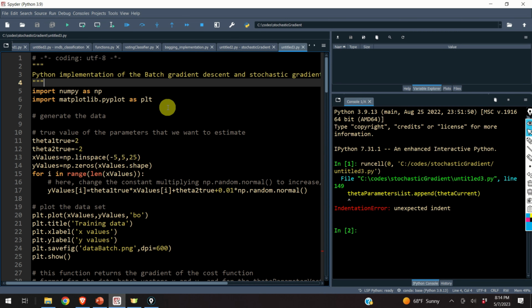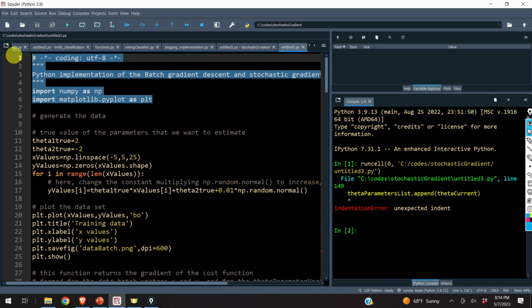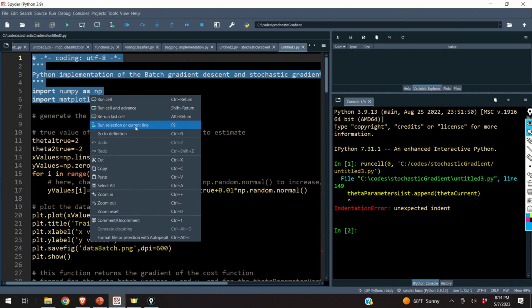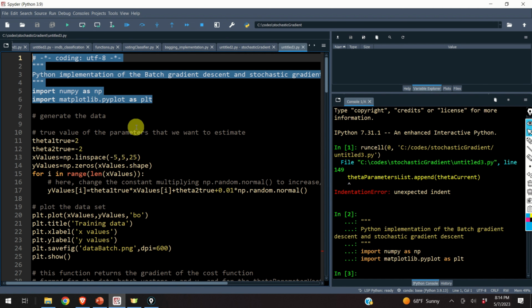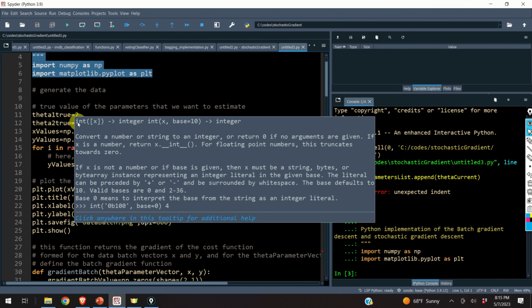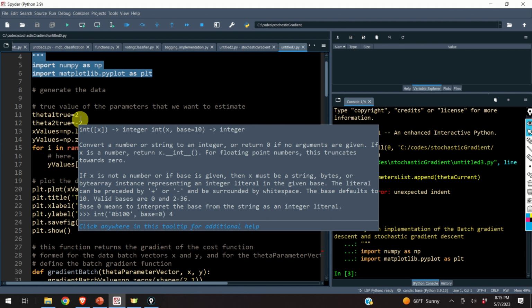As you can see over here, I'm using the Spyder Python environment. The first step is to import the necessary libraries. The first library is the NumPy library, and the second library is the plotting library. So let's execute these code lines and let's import the libraries. Next, I need to select the true values of my parameters, theta 1 and theta 2. I simply assume that theta 1 is equal to 2 and theta 2 is equal to minus 2.